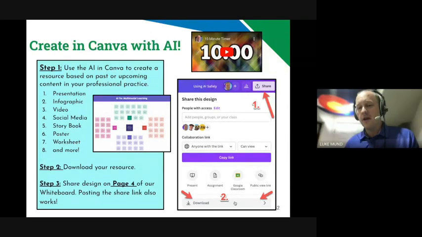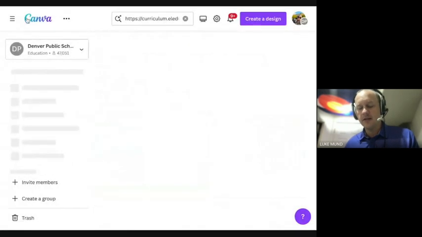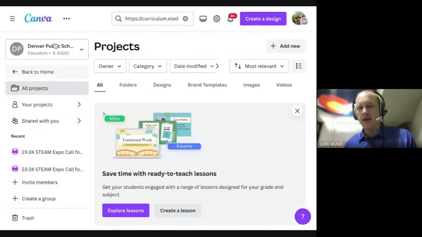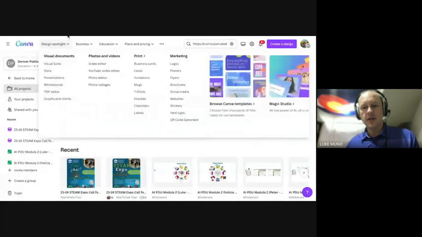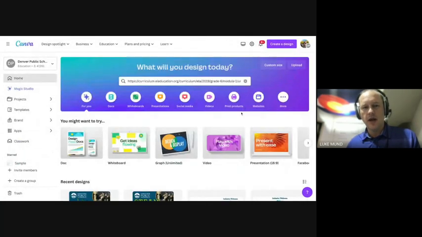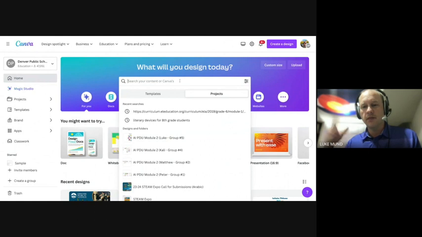So if you give it more words, it should add the Magic Design to it. If you're using a more basic prompt, it doesn't always come up with the Magic Designs. It'll give you like the community resources or just some basic ideas.